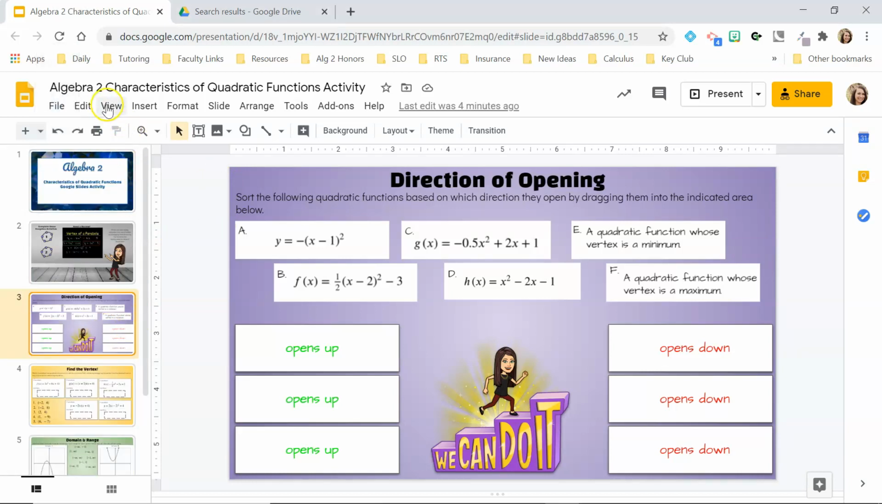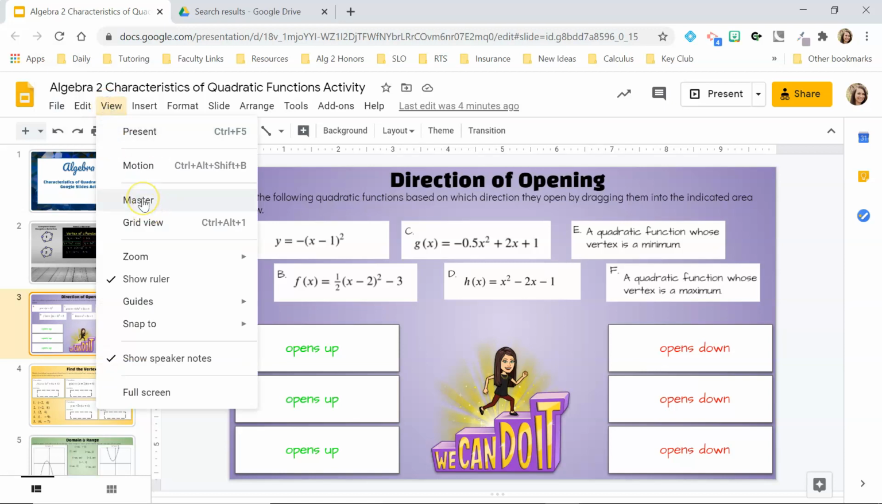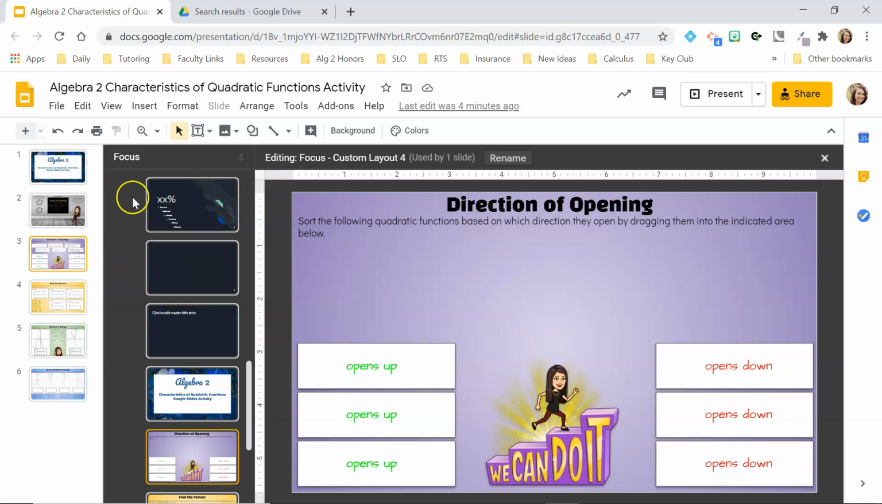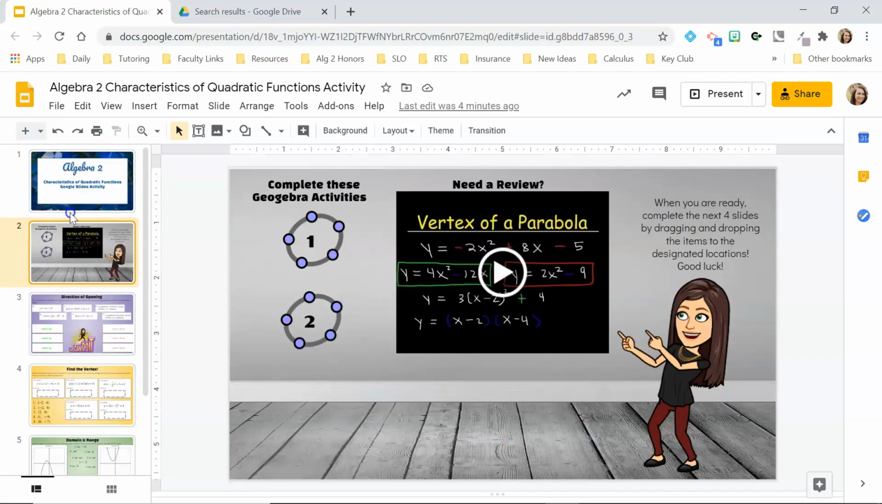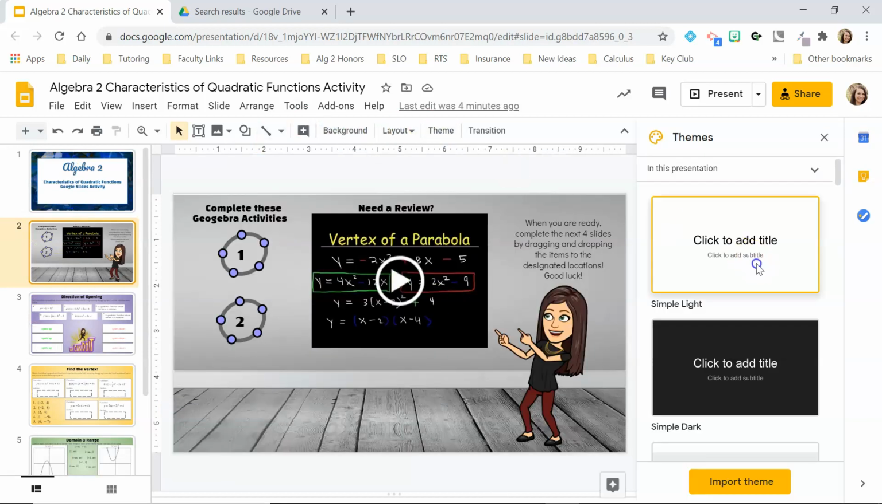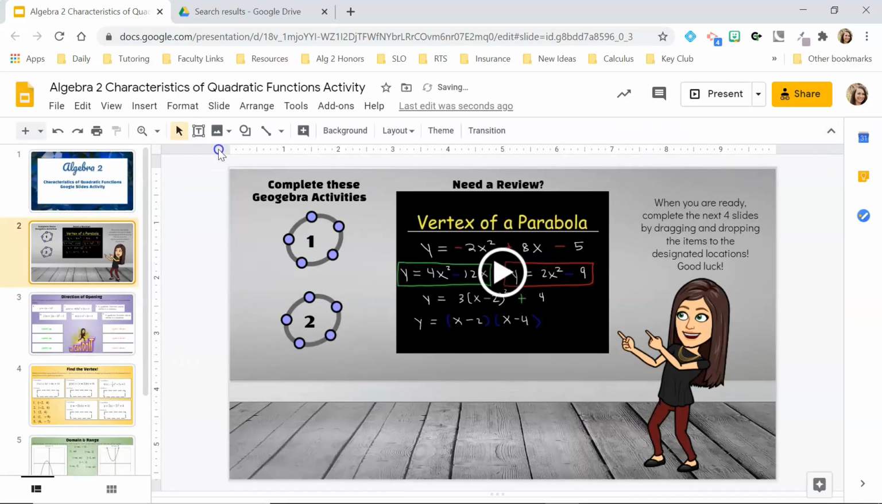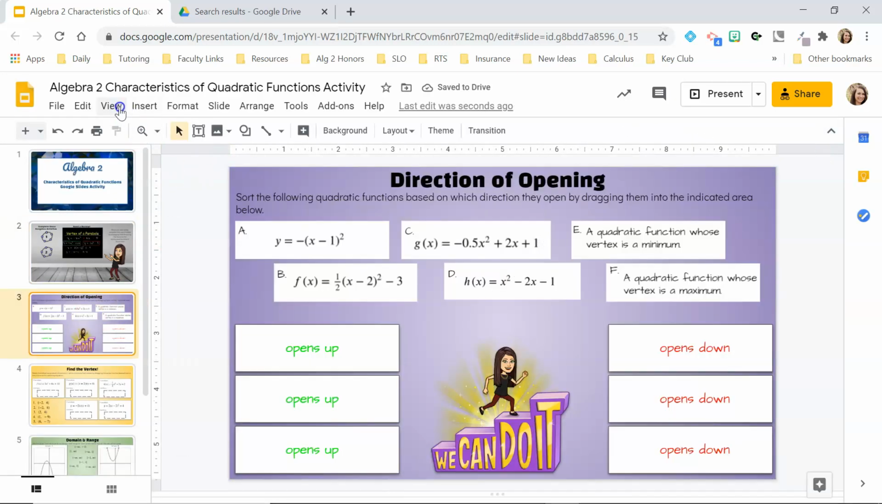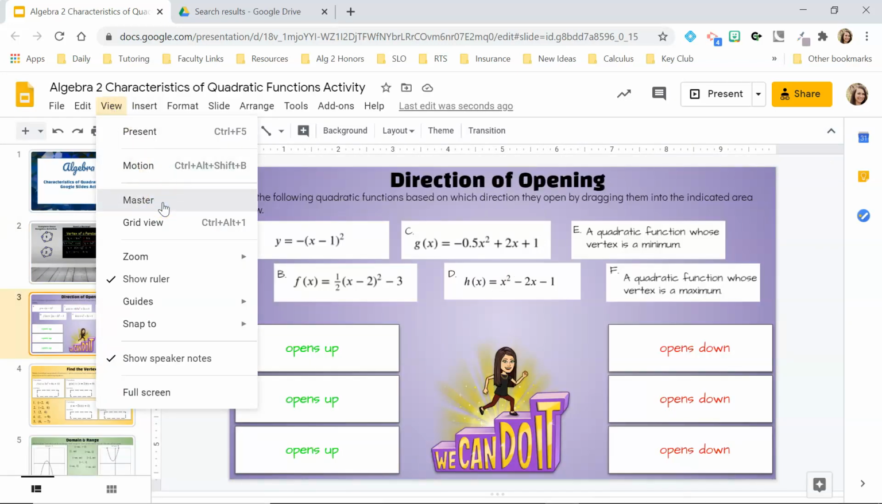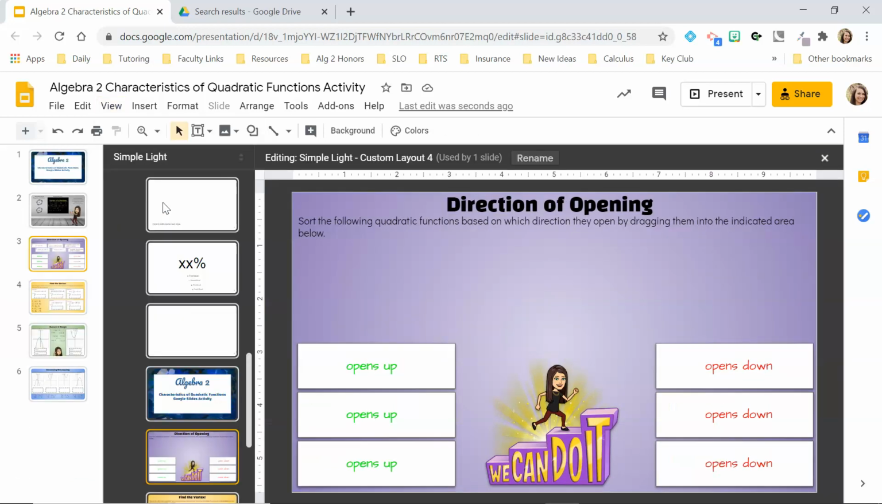So I'm going to go to View, Master, and actually, let me get rid of this theme first so you can see this. Let me go back. Let me just do a blank theme. Okay, so I'm going to go to View, Master, and show you how I set this up.